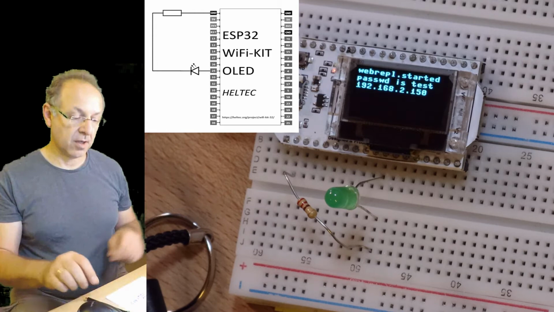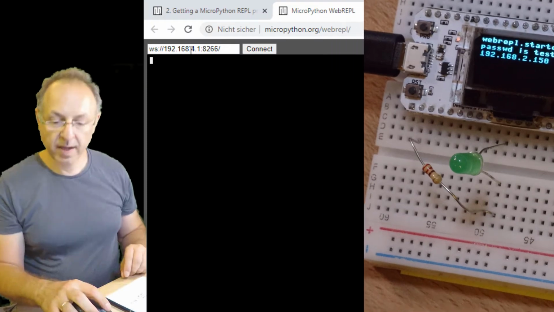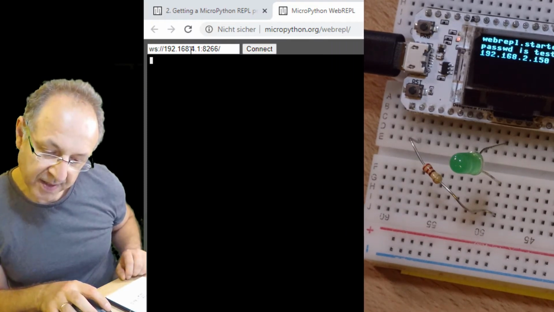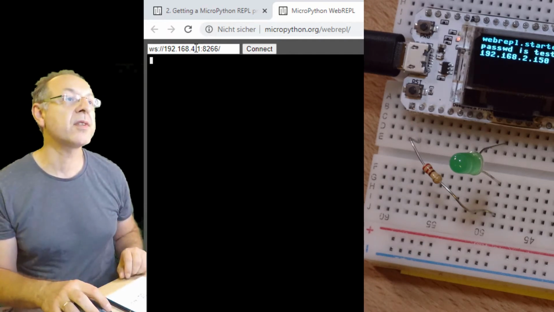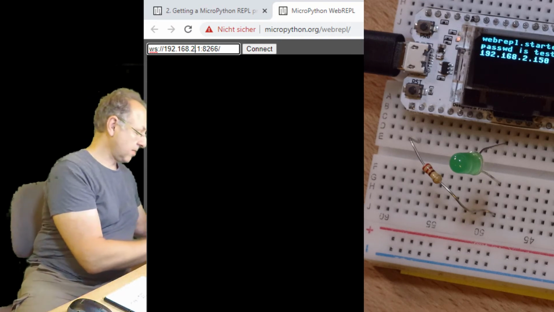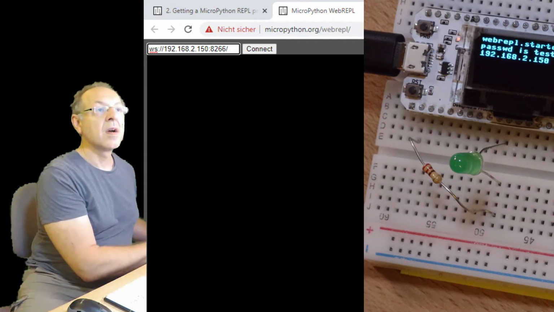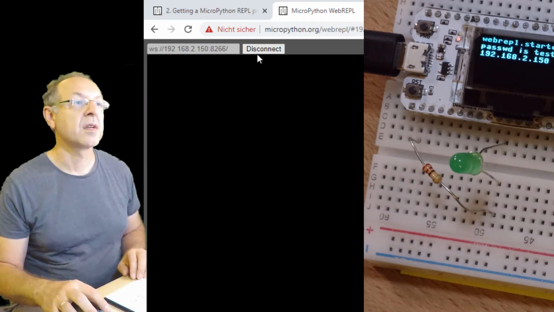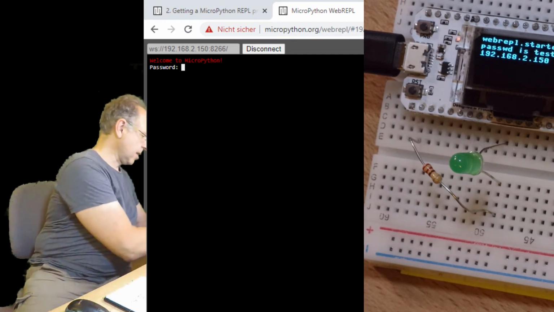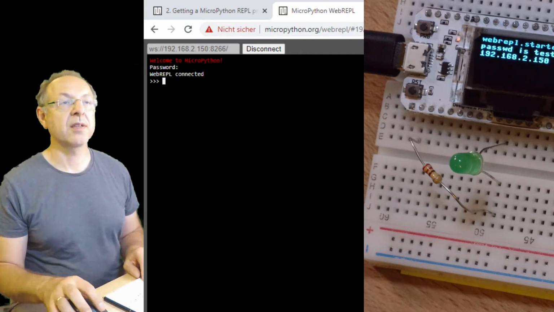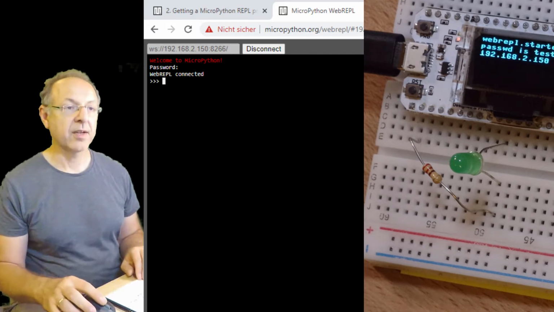But now let's go to our web console. Here now we have to look. It says on top the address of our microcontroller is 192.168.2.150. So I change this. And let's see if we can connect. It asks for a password, and we even have it here on the screen. The password is test in our web console. And we can use the console to directly operate there.